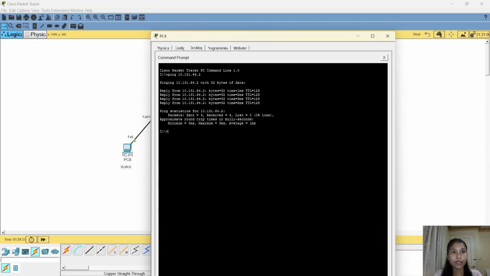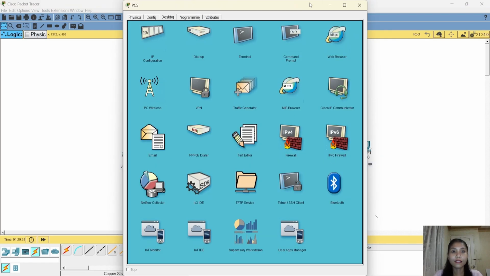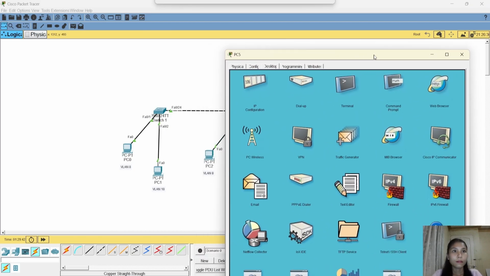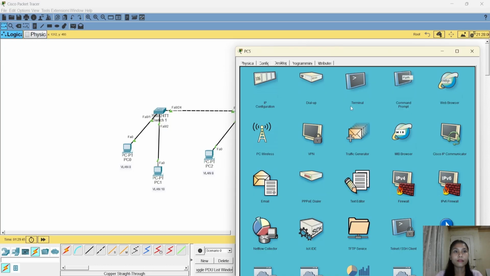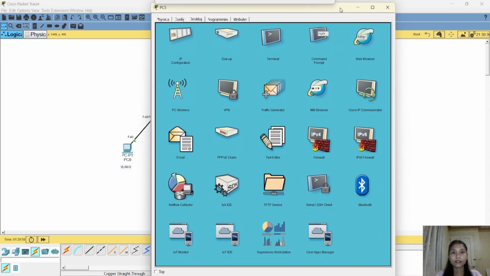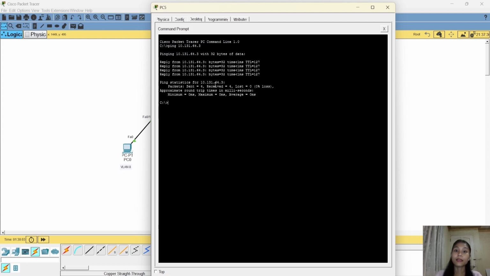Lastly, I will also test PC5. As you can see, PC5 is in VLAN 18, and I will ping from PC5 to PC6, which is in VLAN 88. So open the command prompt and then ping 10.131.64.8. Since the ping is successful, it also confirms that VLAN 18 and VLAN 88 can communicate through the router.